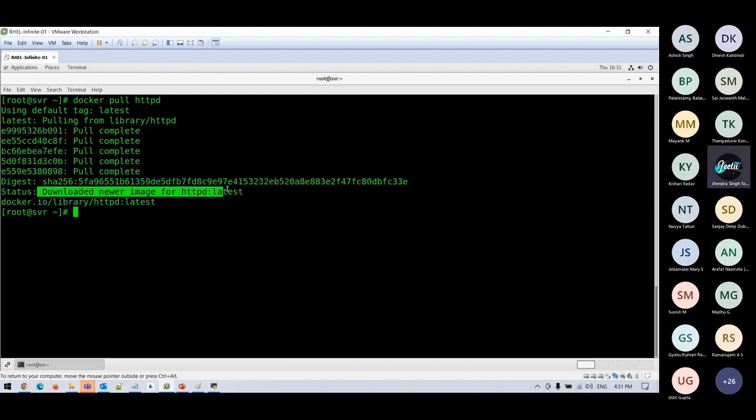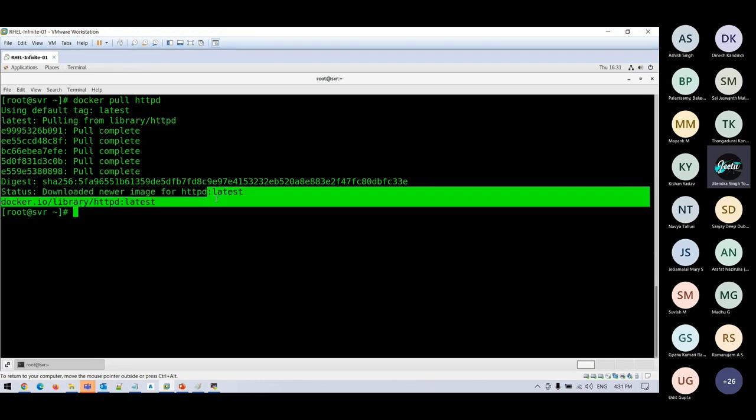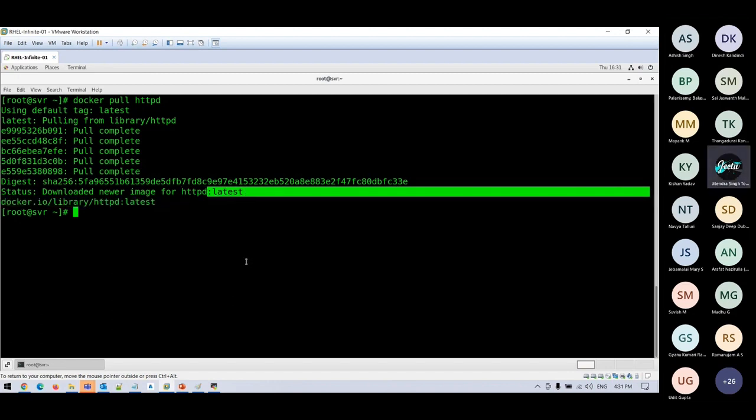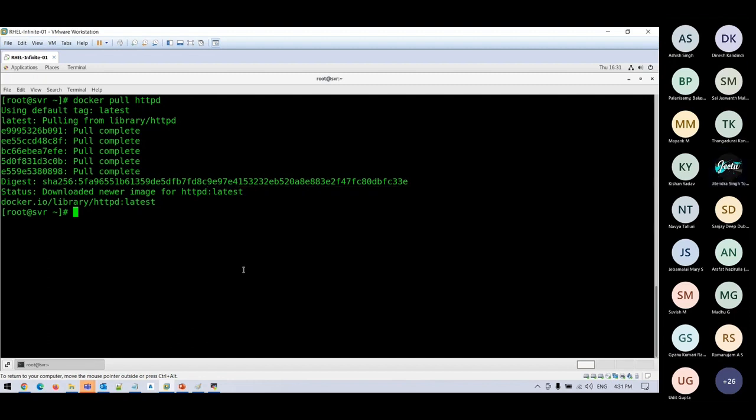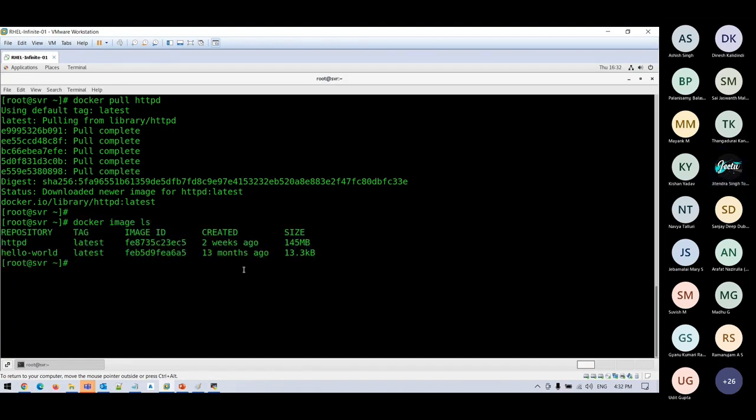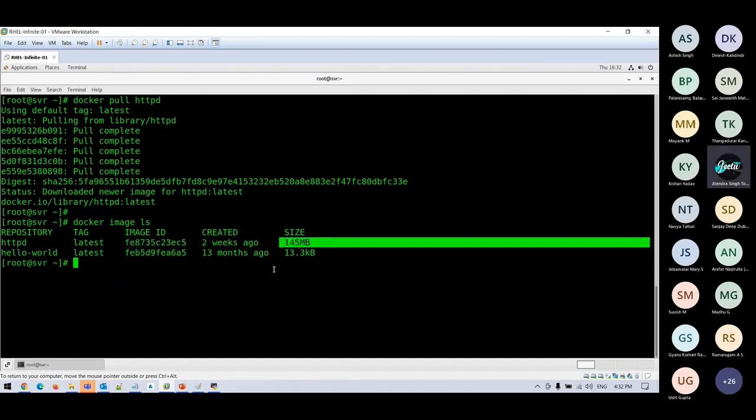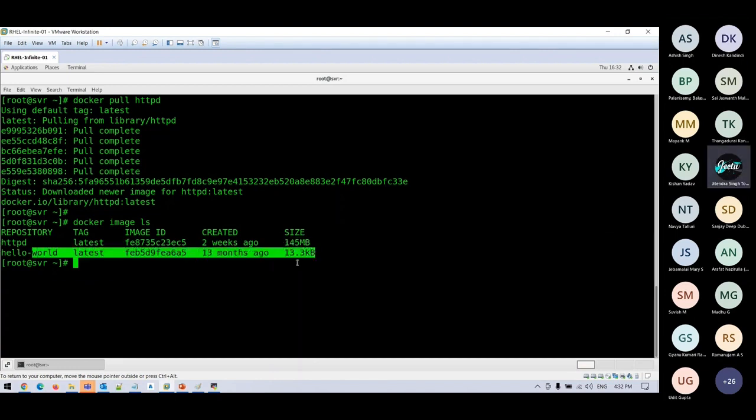You can see here, downloaded newer image httpd:latest. httpd is the name of the image on my system, latest is the tag. That means I have downloaded the latest HTTPD image. And if you want to check what all images are available, you can simply go for docker image ls. See, httpd latest. There's some ID. There will always be some ID associated with your container or your image, because you can download them multiple times, and every time it is going to be something different. Check this out. It is only 145 MB. And Hello World, which is already available over here, is 13.3 KB.